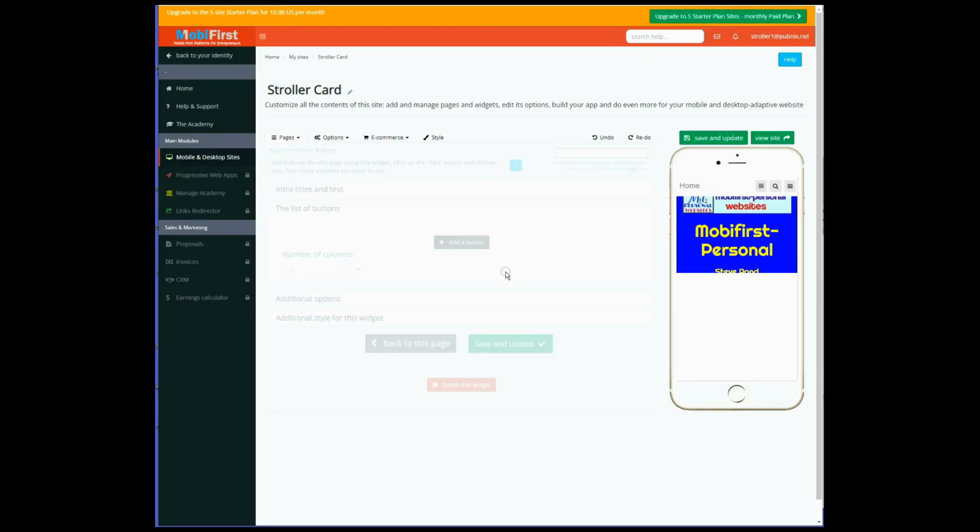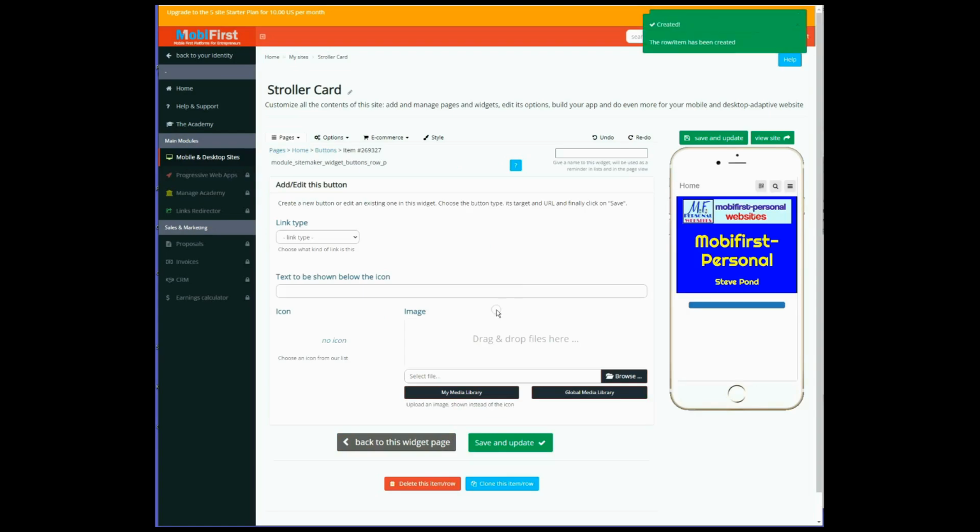There are 3 parts to a button. The first is the link type. In our case, all will be external links, so select link type as external link.